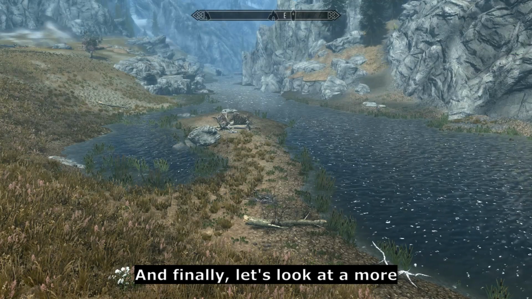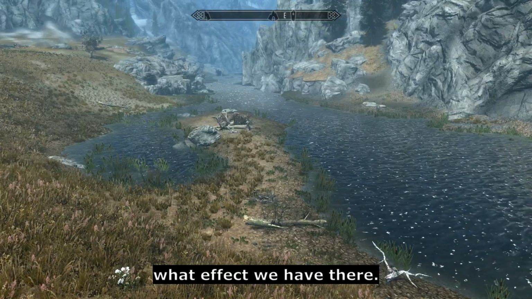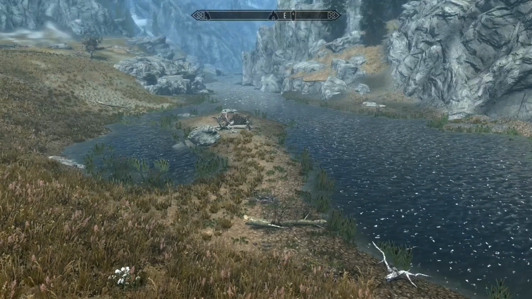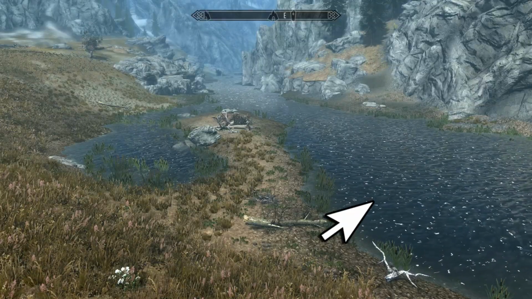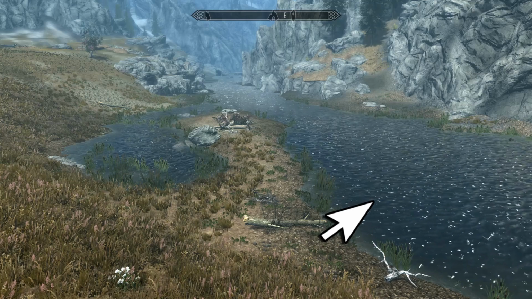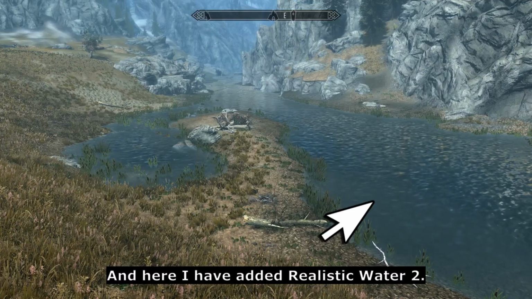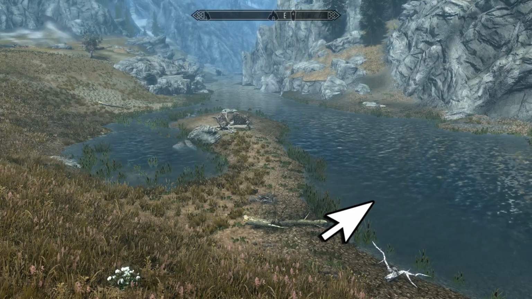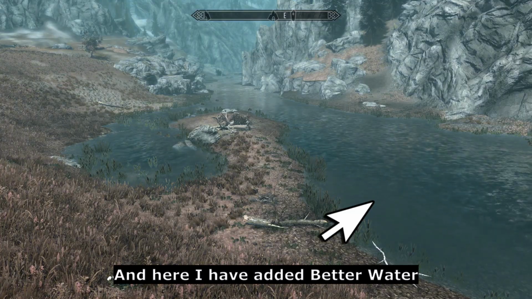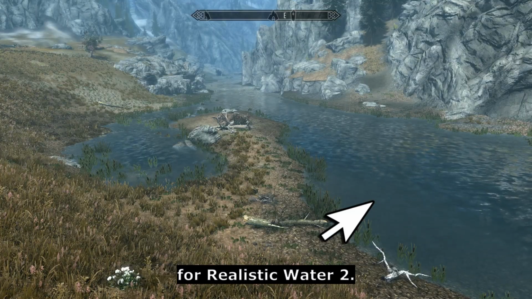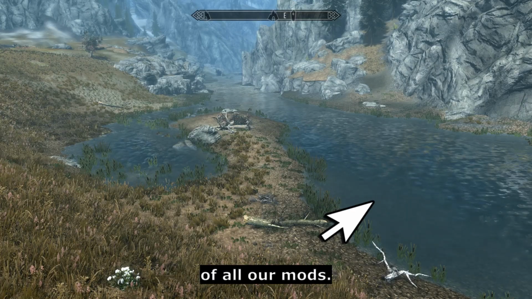And finally, let's look at a more peaceful stretch of water and see what effect we have there. Here is our standard vanilla view. And here I have added Realistic Water 2. And here I have added Better Water for Realistic Water 2. And we can see the final effect of all our mods.